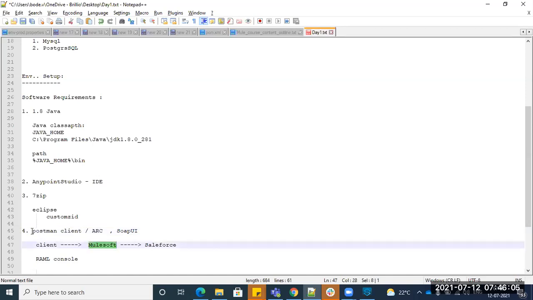Even our QA can use the Postman client. They can pass whatever headers are required, whatever parameters are required. They can hit the request and get the response back, right?